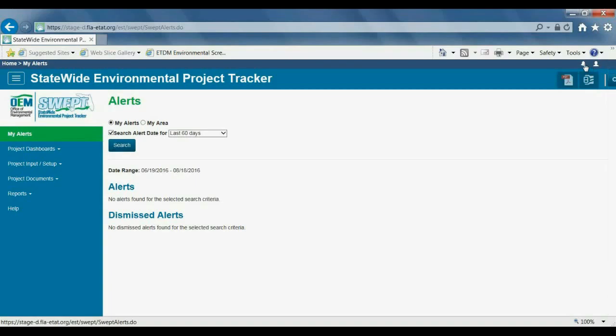If we have alerts waiting for us, the bell will have a number in a red circle right next to it, and we can click on it to see what those alerts are. Currently, there are no activities requiring our attention. The idea behind alerts is they're a list of tasks we need to perform in the SWEPT tool.